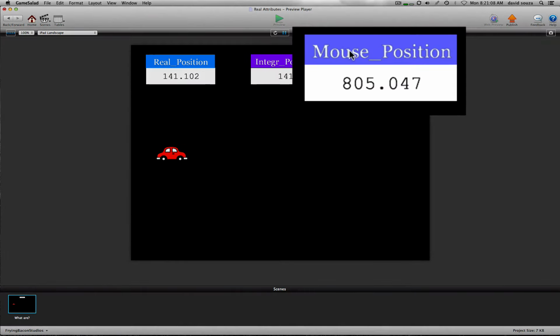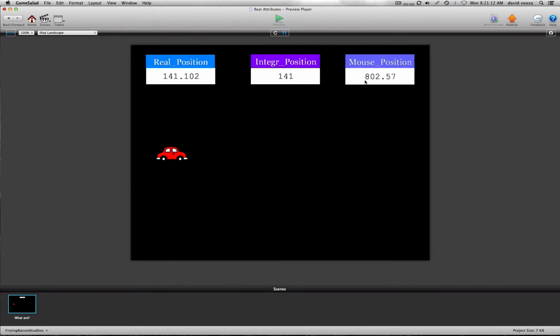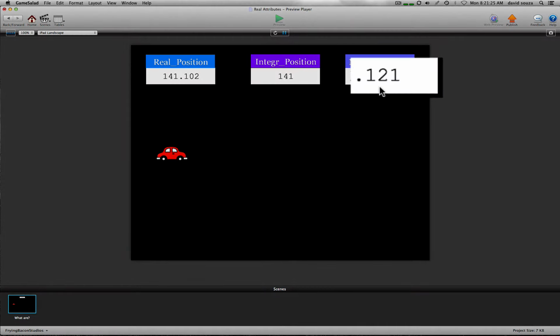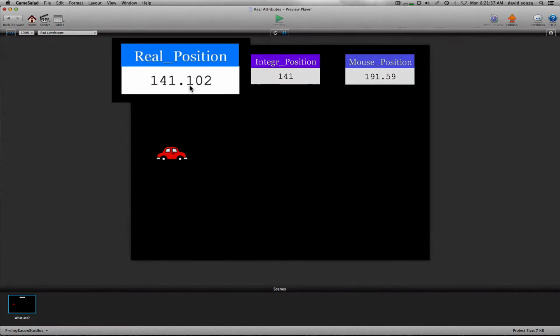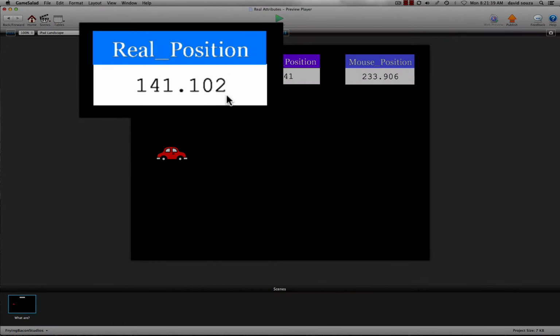If you look over here, I'm having my mouse position charted to this display text behavior. It's giving me the exact position of my mouse in relationship to the X on the screen. Now, as you can see, the exact position of my mouse is not always in whole numbers. There is a decimal place with tens, hundreds, and thousands at the end. This is the difference between a real attribute, which you see here, and an integer attribute, which you see here. A real attribute gives us the places of the decimal point.